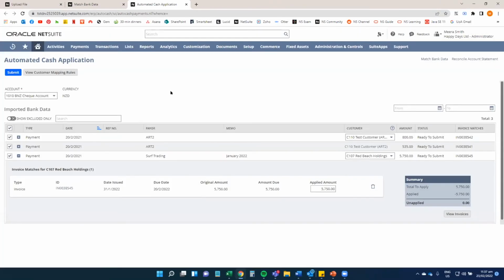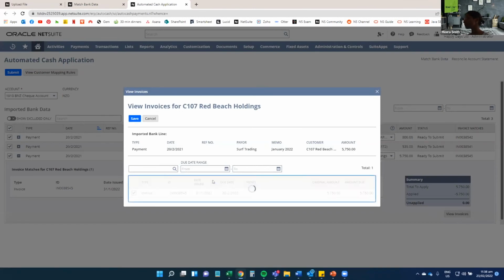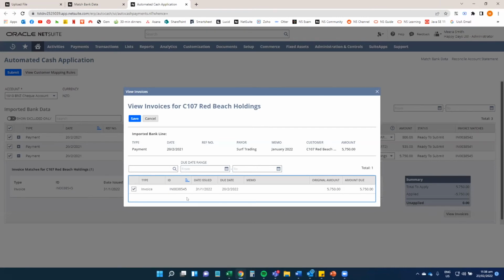Hey, Meera. Yes. Question from Daryl: is the view of all the invoices sortable, as it could be a really long list? Yeah, I think you can sort it by due date. Hang on, let me see. Yeah, so you can click on the columns here, and that will sort them. Okay, thanks.